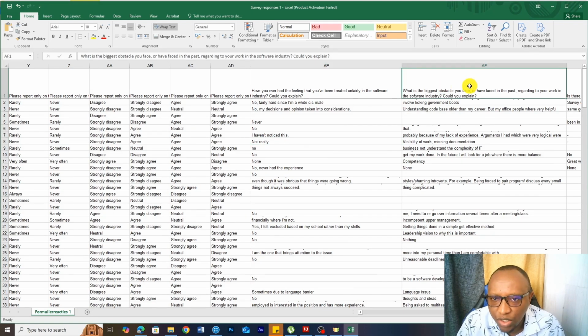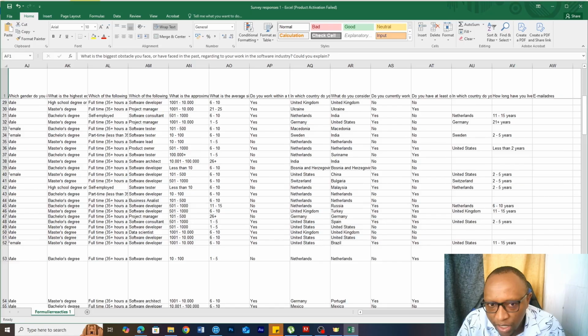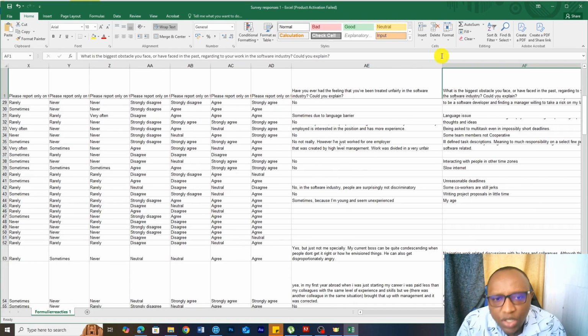Then they have another question. What is the biggest obstacle you face or have faced in the past regarding your work in the software industry? Could you explain? So two questions that need explanations. They are not closed questions, okay? The rest are closed questions. So these two open questions are the ones that we need to analyze, code them, and get themes. That's what we are doing.